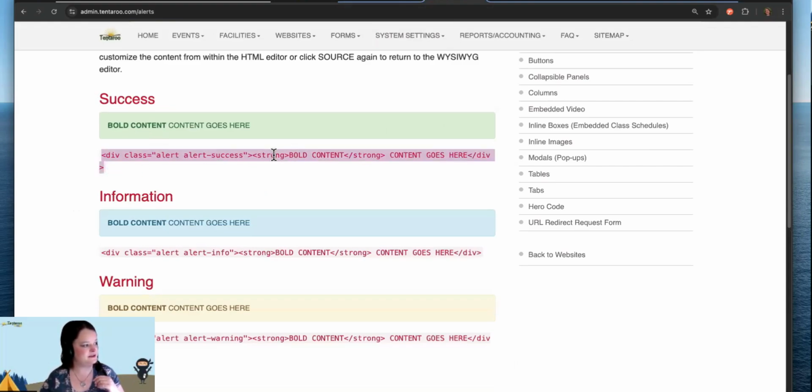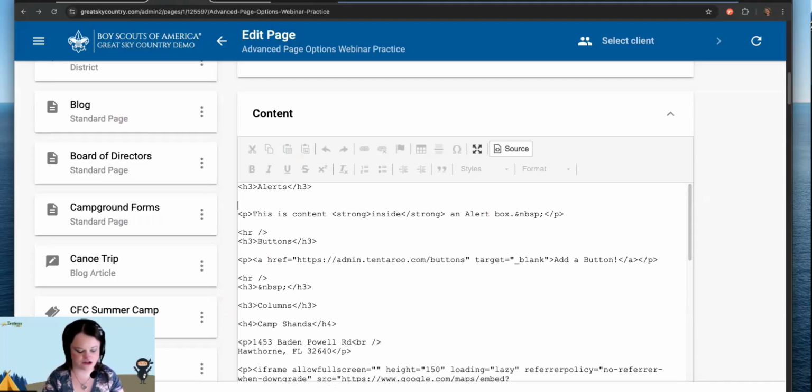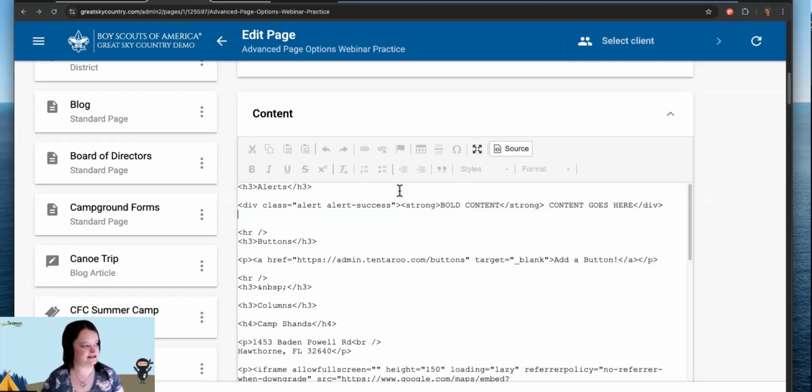This has a couple of stylings within it. So I'm going to copy the whole thing and put it ahead of the content that I want to include in my alert box. My paragraph here, I'm going to copy the whole thing from the opening tag to the closing tag, and I'm going to cut that because I want to place it inside my alert box now.